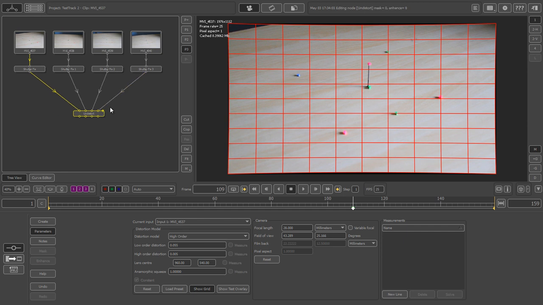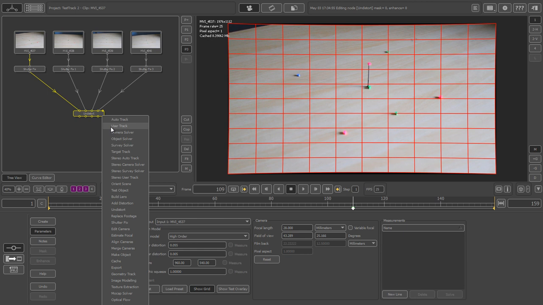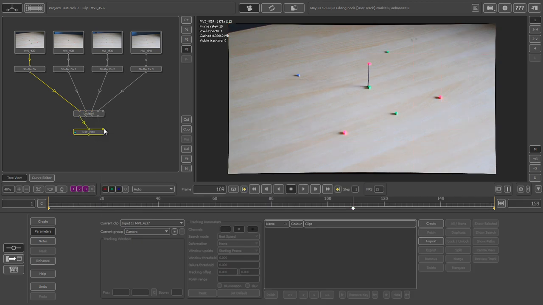Now that I have the footage undistorted, I can go ahead and connect a user track node to this. Let me put in a user track. And because I have all of these footages, I can connect all of them, so that I'm using the rest of the footages as survey footages for each one of the trackings.